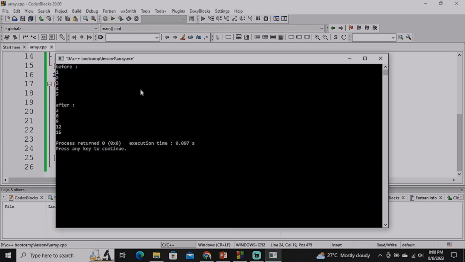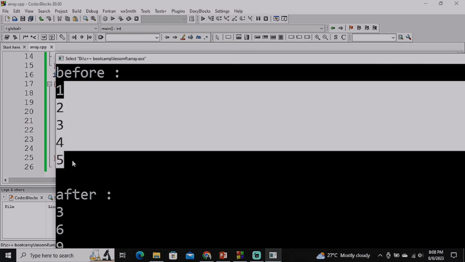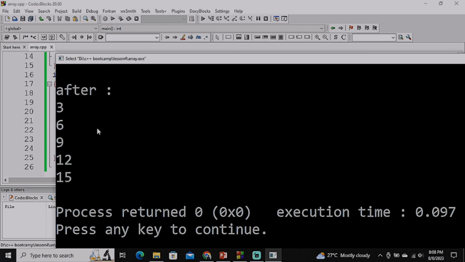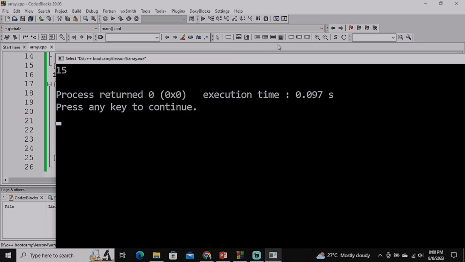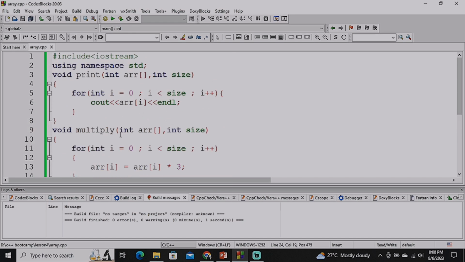Okay, so first of all, let's have a look. First we print out the initial array, which we initialized with 1, 2, 3, 4, 5. After that, we designed a function in which each element of the array is multiplied by the number 3. So 3 times 1 is 3, 3 times 2 is 6, 3 times 3 is 9, then 12, and 15. So this shows that we have altered the data. We have changed the data within the array without even returning the values.